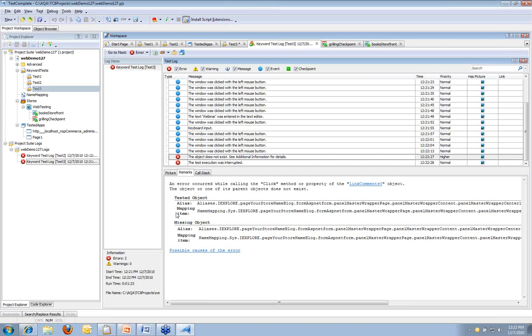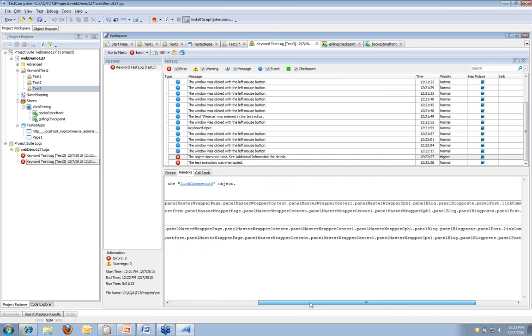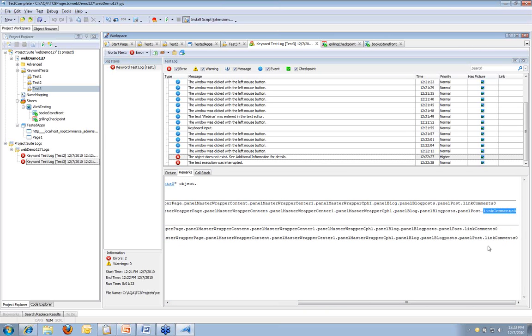What TestComplete does in the name map is it tells you the object that it was expecting to find, and then the object within that hierarchy that was missing. So in our case, if we scroll to the right here, the object we were looking for is this guy right here, link comment 0. The object we couldn't find was link comment 0.